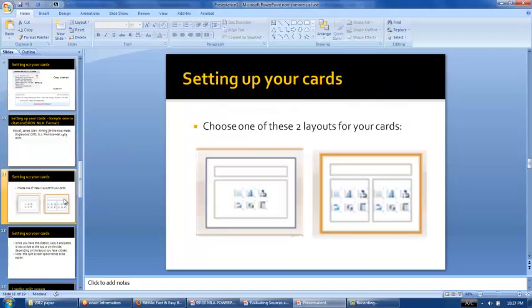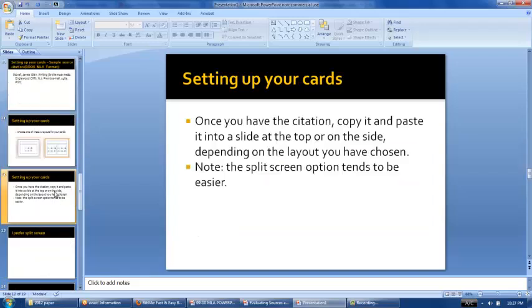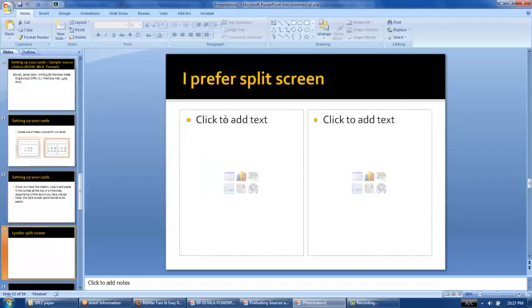So, there are a couple ways that you can set these up. You can choose one of two layouts. You can choose a whole card layout like this, or you can choose a split screen. I prefer a split screen, and there are a few reasons why, and I'm going to show you why it's so much easier to choose a split screen. So once you have your citation, copy it, paste it onto the slide, and to the left, and now I'll show you why I prefer the split screen.